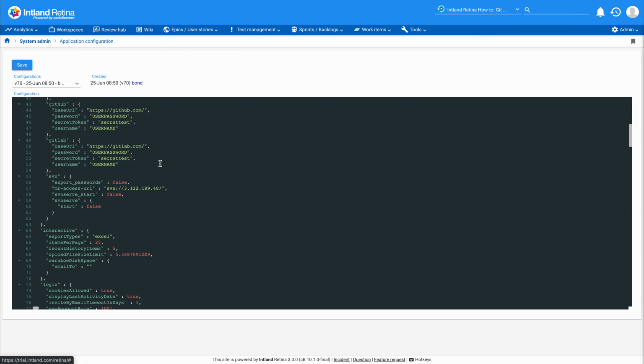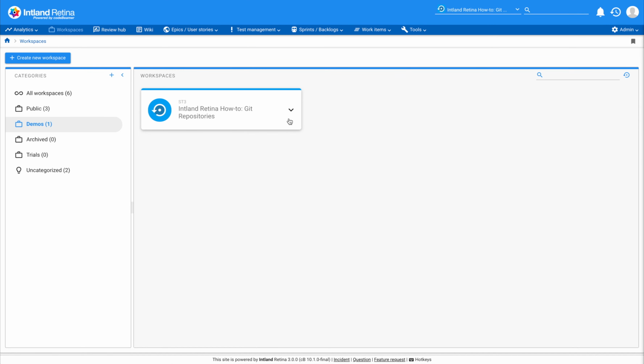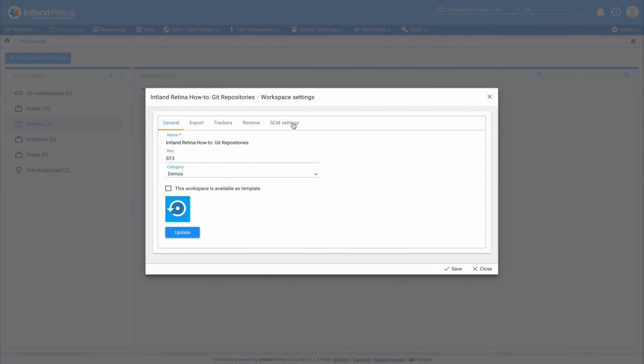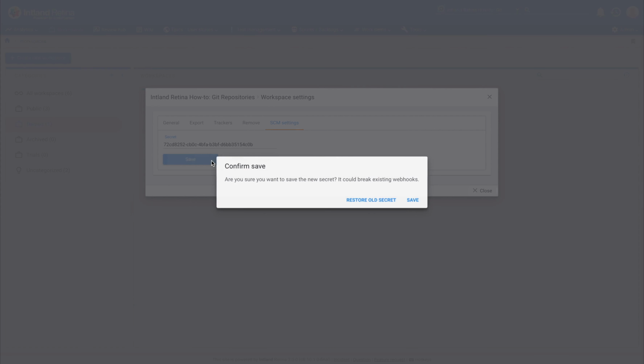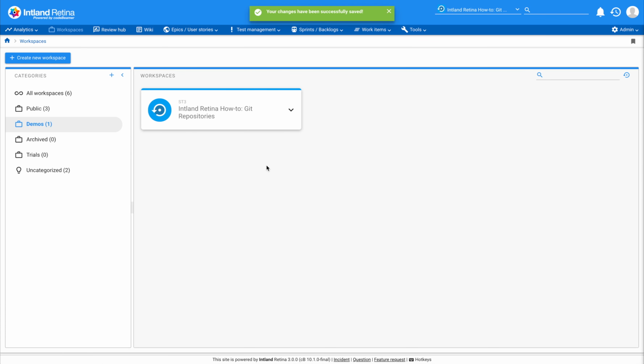The secret token that we define here is going to be our global secret token, but as Workspace administrators, we have the ability to override this in the admin menu, in the source code management settings, and we can generate a new secret. Once we have the secret generated, we can just simply save this and close this dialog window.